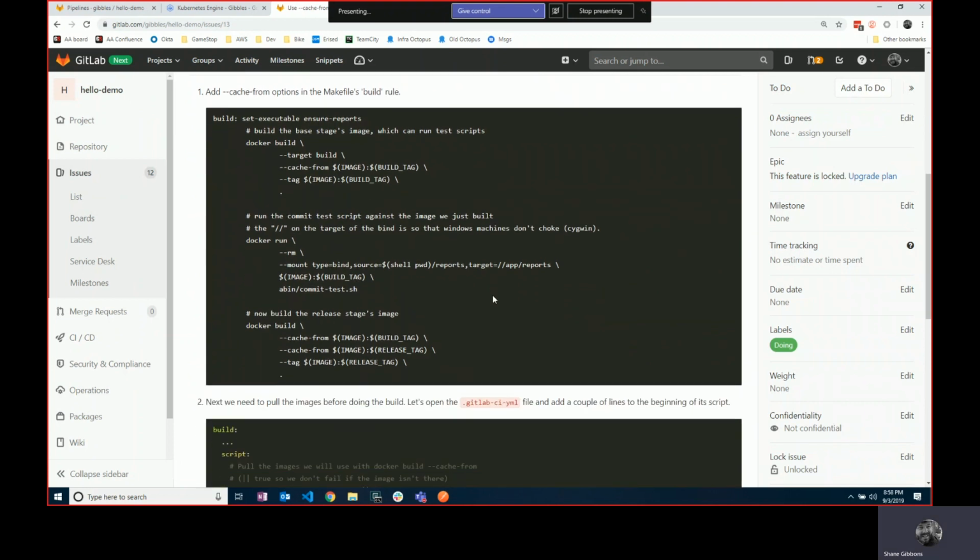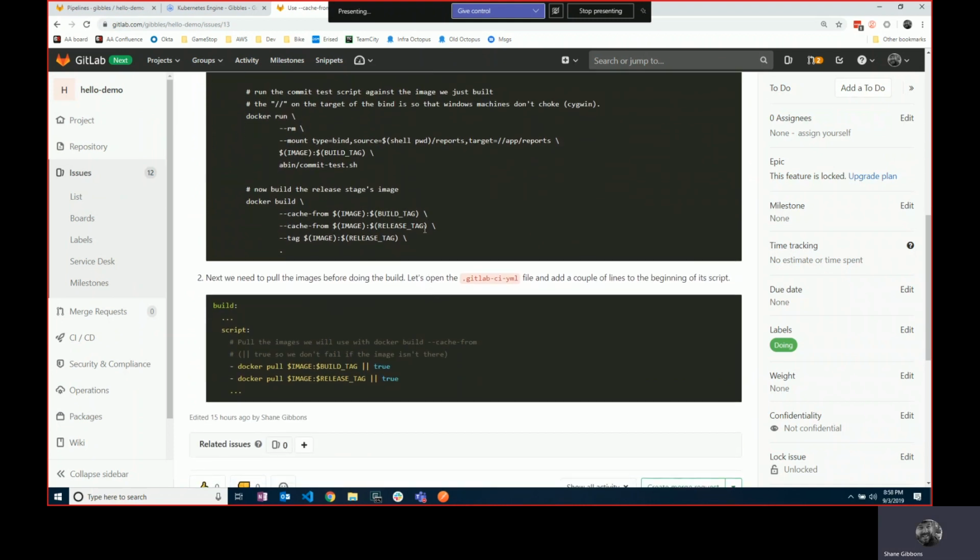Right, so let's go back to our build make rule. And this is effectively the same thing we had before, except now we have this cache from option. So we're basically caching from the exact same thing that we're rebuilding. And then down here, this is a more interesting one. In the final build, we're caching from both the build and the last release.